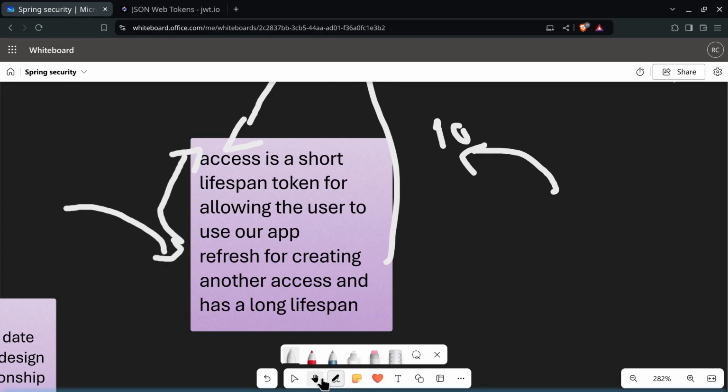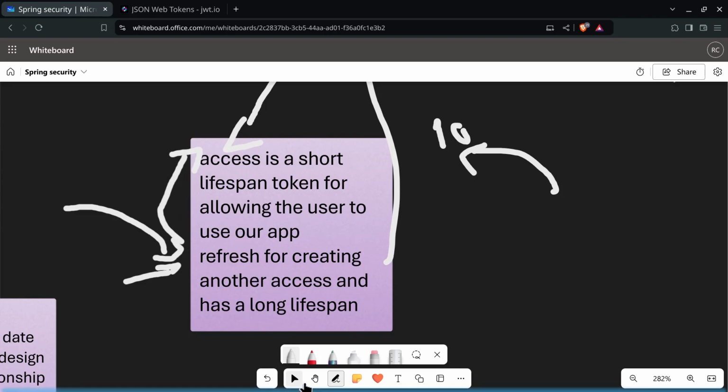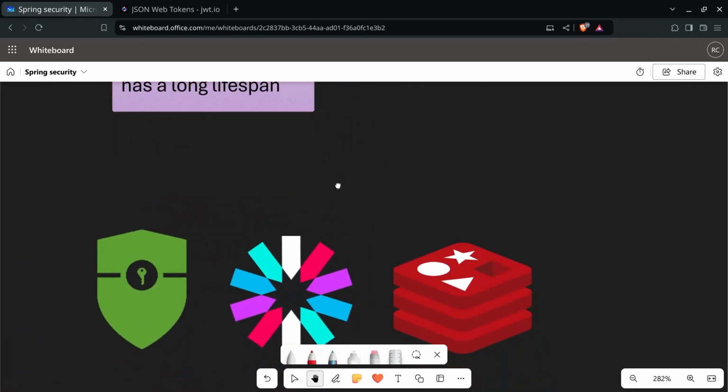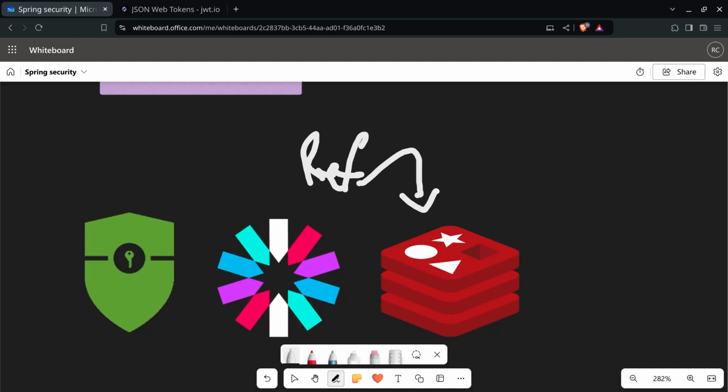So if we want to create this access token again, we have to check if this refresh token is still valid or not. If it's valid, we can issue another access token with it. So basically, an access token is for accessing our application, and a refresh token is for creating another access token. Hope you understand that. And we're going to store the refresh token inside of Redis.